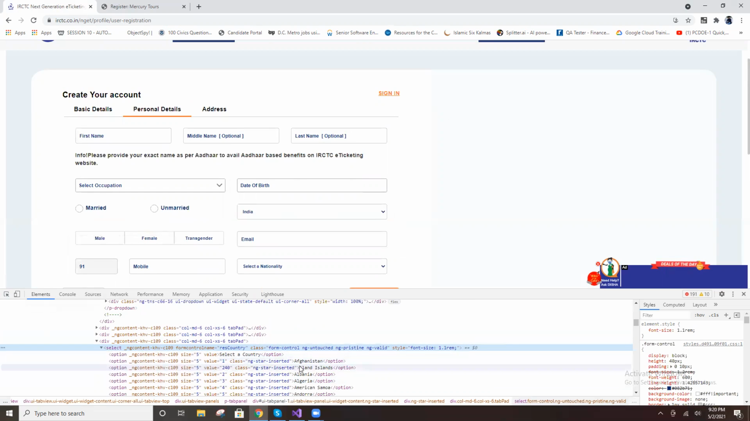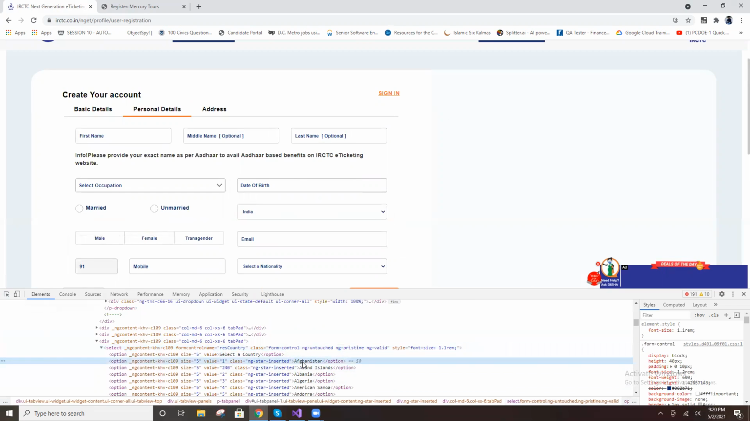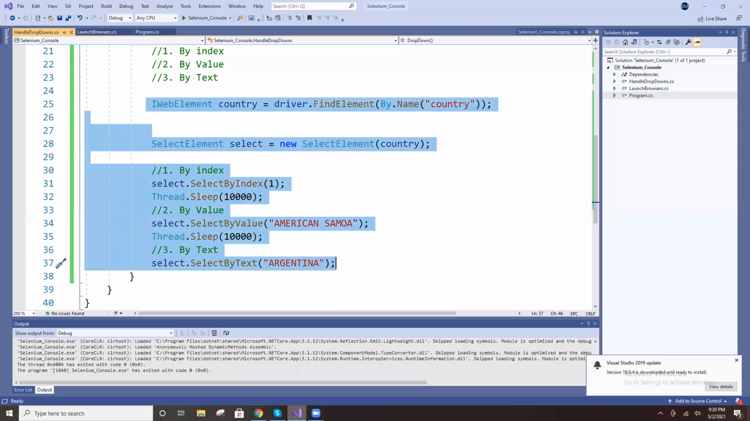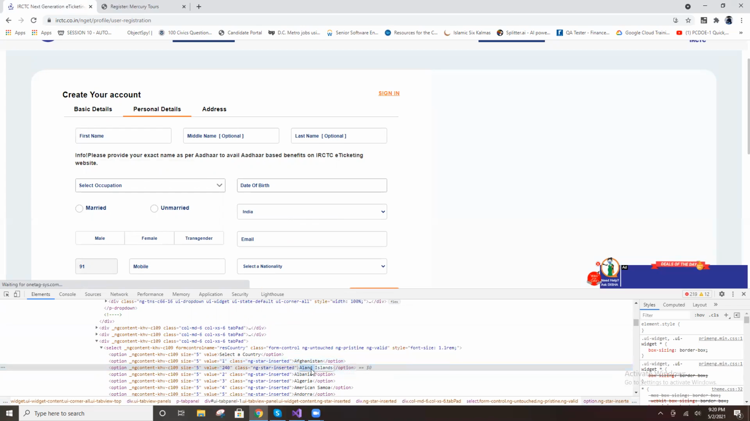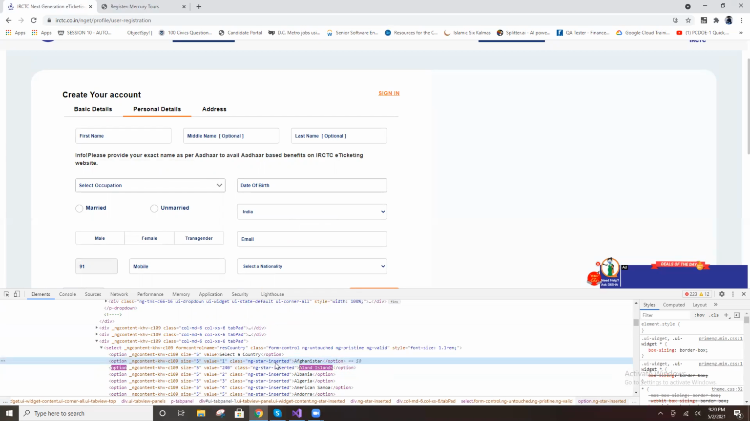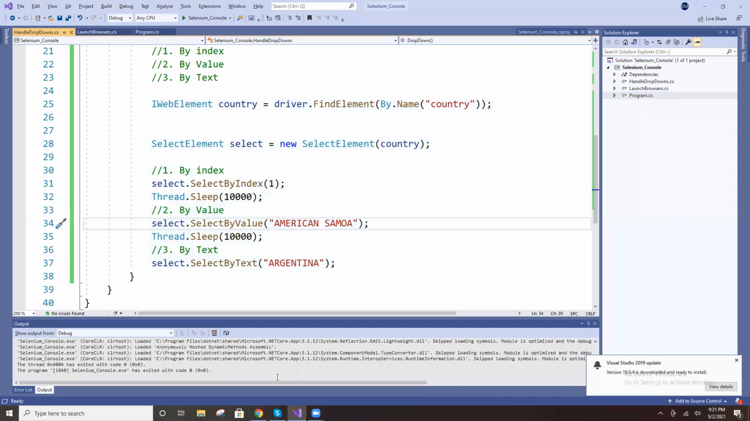What is the value here? The text is Afghanistan, and the value is 1. With driver.findElement, new Select of the element, select by value means I give value 1. By text, I give this text. By index means this is 0, this is 1, this is 2, like that. So three ways are there.